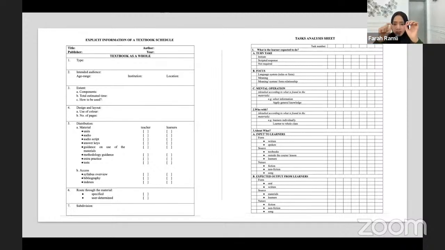Okay, so that I can tick on the column. And then expected output from learners: what do you expect students to be able to say to complete the task, orally or in written form? What about the source for the learners? The materials: does the expected output come from the materials or from the other learners? What about the nature of the task? Would it be fiction, non-fiction, or song?